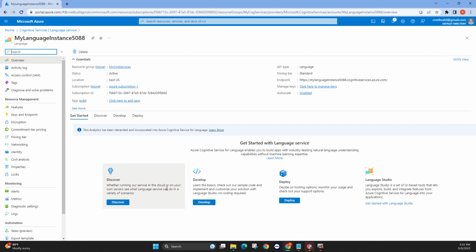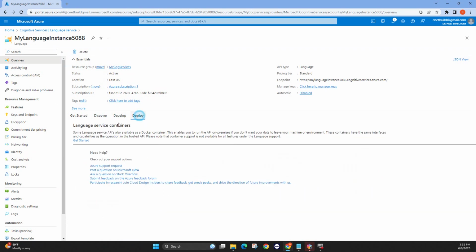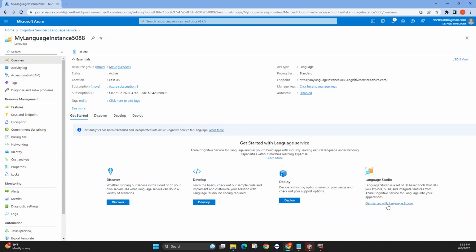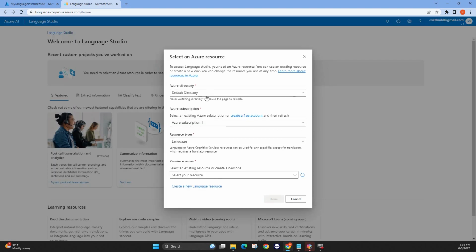After that, I went into the language service inside of cognitive services and I set up the language service. After that, I'm heading over to the Language Studio, which allows you to set this stuff up without needing to know any coding at all.